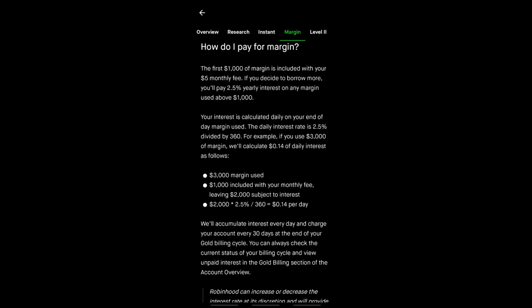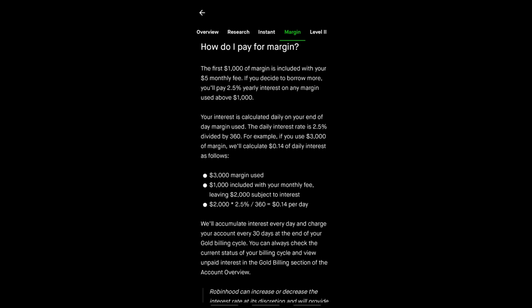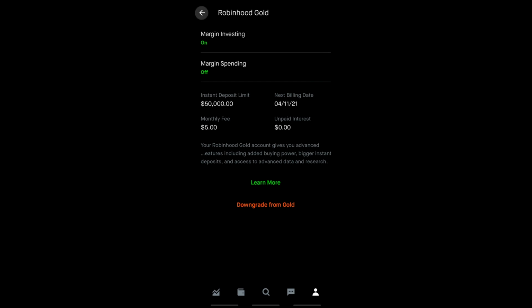And overall, 14 cents per day is actually not bad. It's almost essentially nothing, right, when you think about it. So here Robinhood is saying, hey, you can borrow $3,000 from us and you're only going to be charged 14 cents per day. This 14 cents will accumulate every day until your next Gold billing cycle, which is every 30 days.